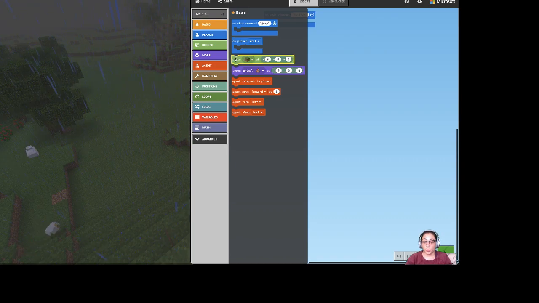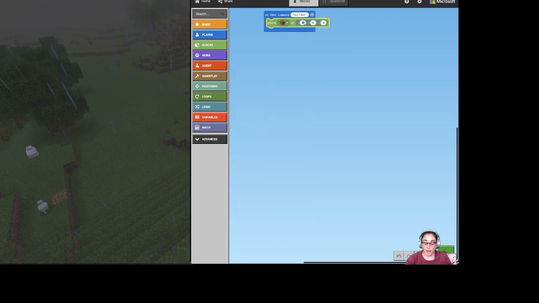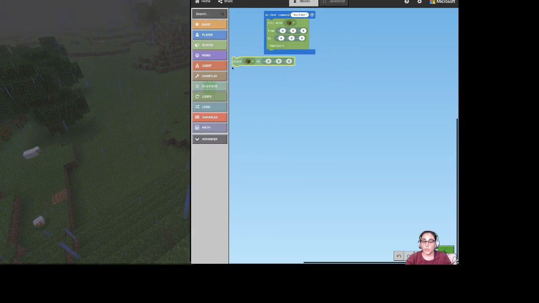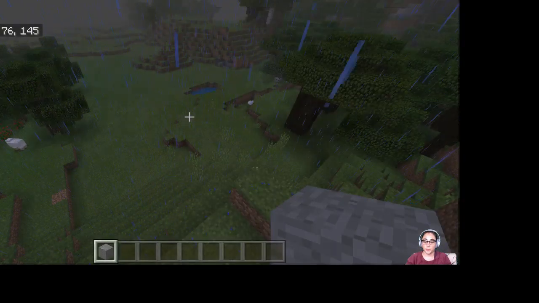Let's do place block. And I kind of want to do a whole square block, so it's not this one. This is the one I want. I don't want to just place one block. So I'm going to do air from -1, -1, -1 to +1, -1, 1. Okay, so let's try that one.